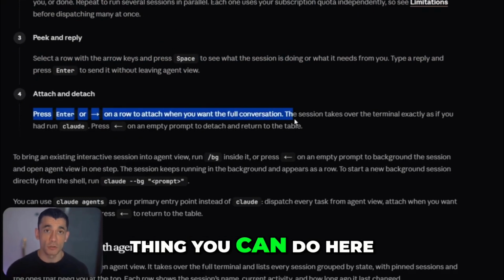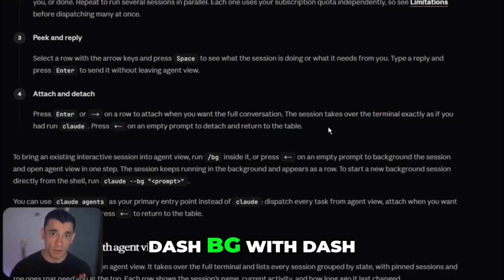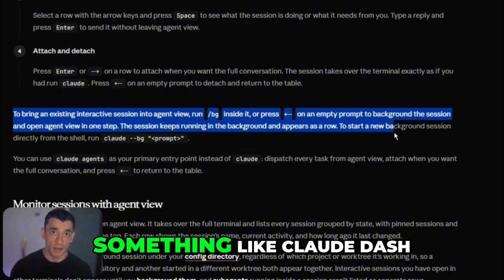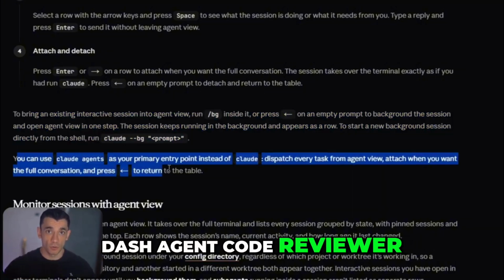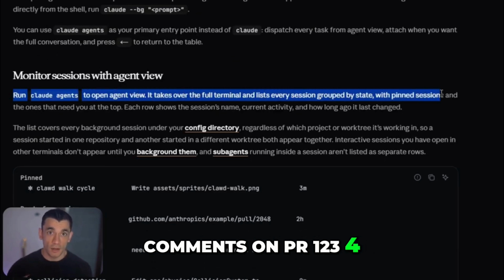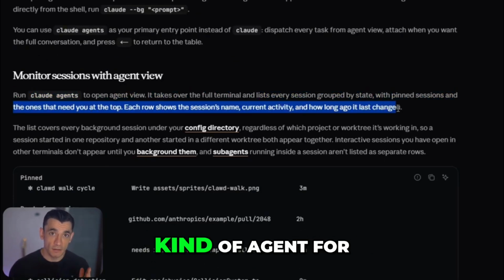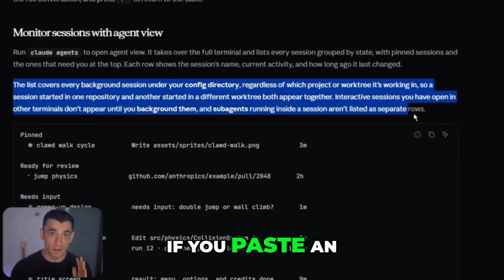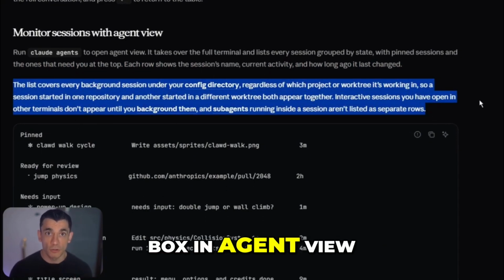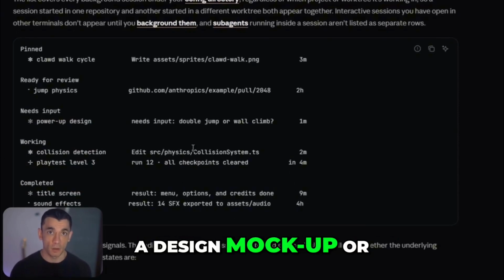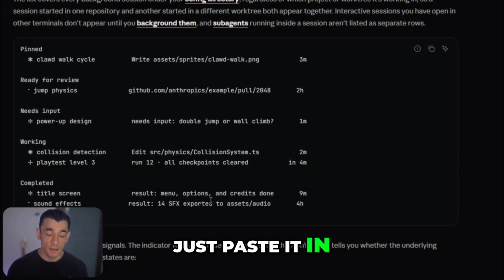There's a really cool thing you can do here. You can combine --bg with --agent if you have custom sub-agents set up. So you can say something like claude --agent code-reviewer --bg, quote, address review comments on PR 1234, end quote. That runs a specific kind of agent for that specific kind of task. And here's another tip. If you paste an image into the prompt box in Agent View, you can include a screenshot or a diagram with the task. So if you have a design mockup or a bug screenshot, just paste it in and the session can see it.